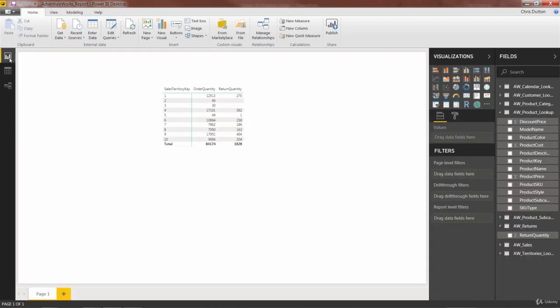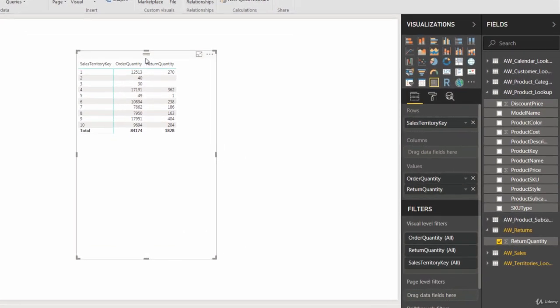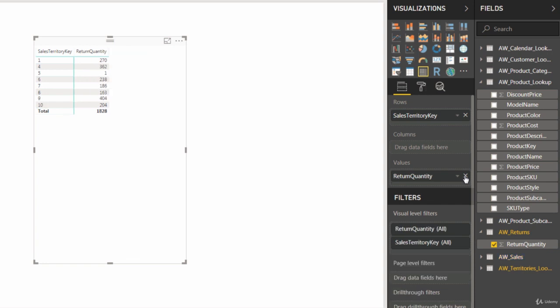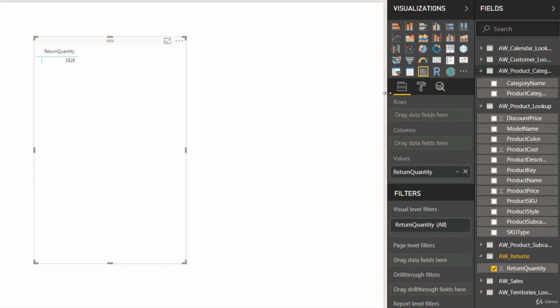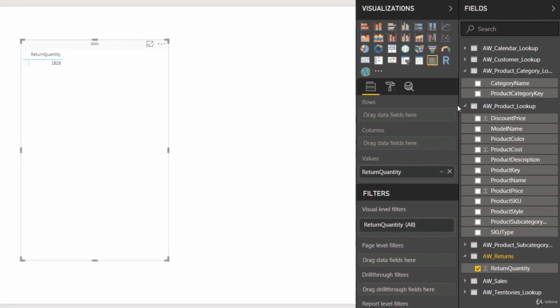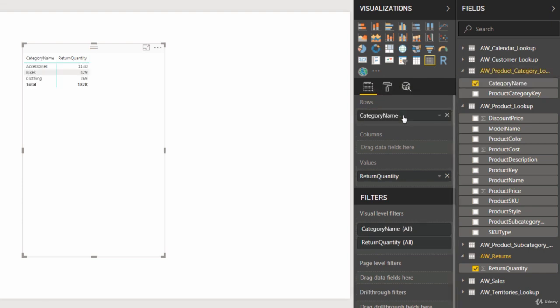So let's head back to our canvas, and we're going to edit our matrix visual to show return quantity by category name on rows from the AW product category lookup table. In this case, we don't need order quantity yet, and we're not showing this by sales territory key. We've got return quantity here in our values, and we need category name from the product category table, which we can drag this pane a little bit out so that we can read it better. So category name on our rows.